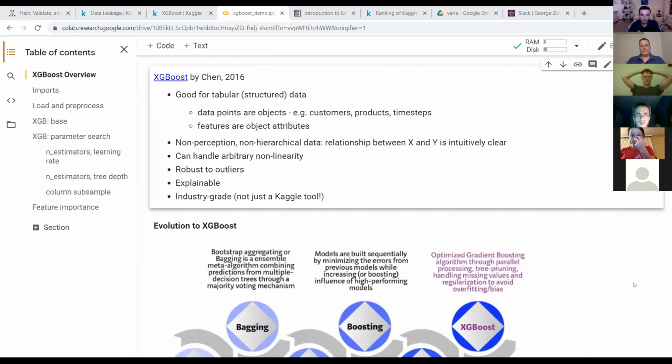XGBoost is a particular implementation of the gradient boosting algorithm. It was suggested 4 years ago, and since then became the number 1 tool on Kaggle and more generally in the industry. So my original plan was to talk about the reasons why you would use XGBoost and use cases, and then go into some theory, and then go through a notebook where we apply XGBoost to Melbourne housing data. But in the interest of time, I will probably skip the theory. I have links in the notebook, and I'll post it on Slack.